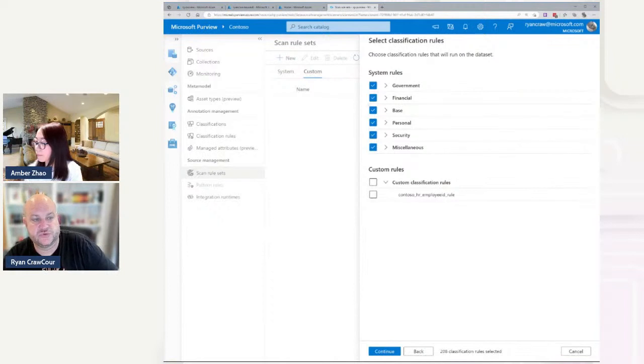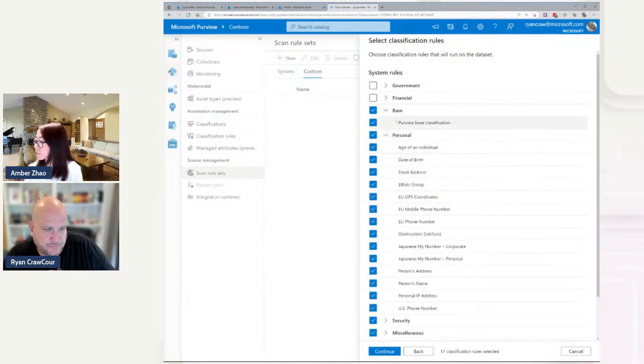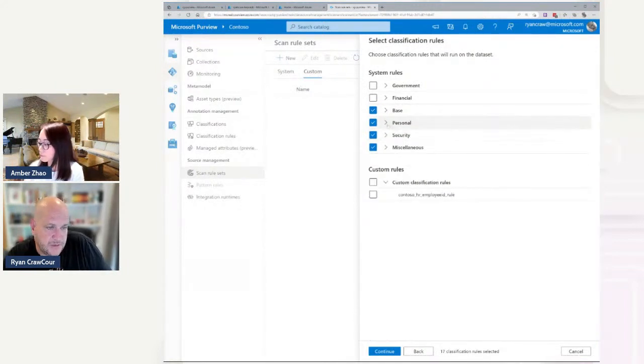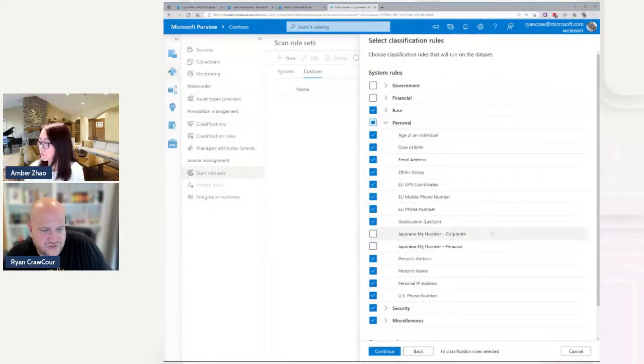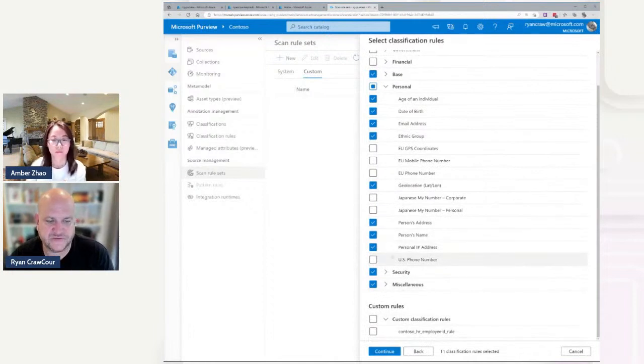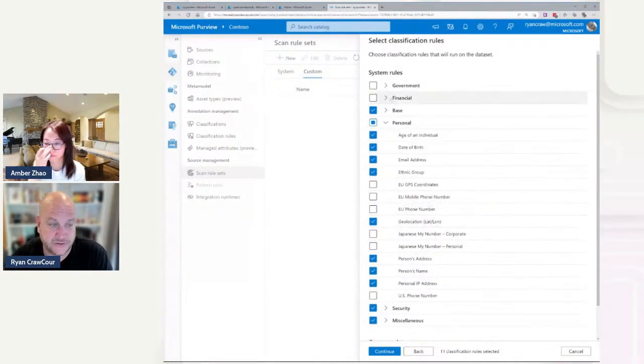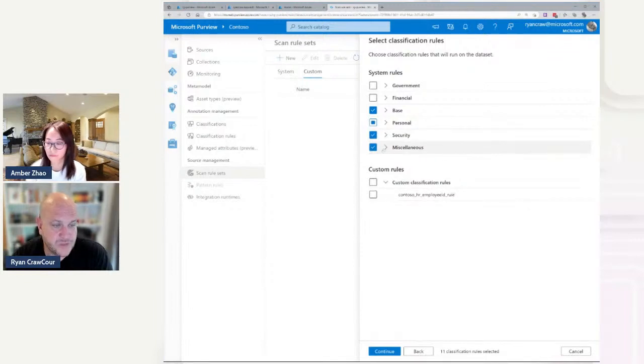Now I can say, okay, in this rule set, what do I want you to apply? I know this data file of mine is never going to have any financial information in it. It's never going to have any government information in it. It may have things like personal details, so I'm going to leave personal stuff. I know I probably don't have Japanese customers, so I can tweak these things and turn on and turn off particular kinds of data. This will help reduce some of the noise that you may get when you have false positives and you find it classifying US phone numbers when it's not a US phone number and it's something else, right? So you can tweak that if you like. Like I know it's never going to have IP addresses in it, right?